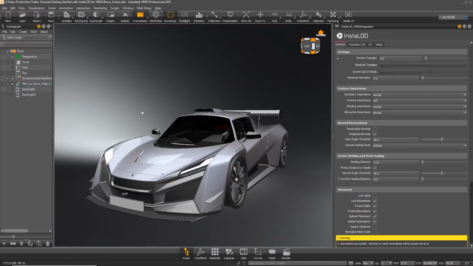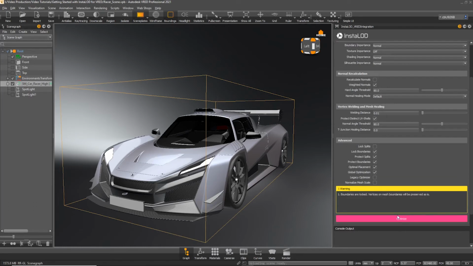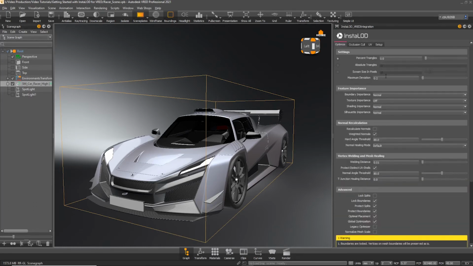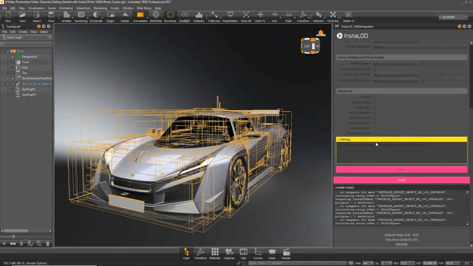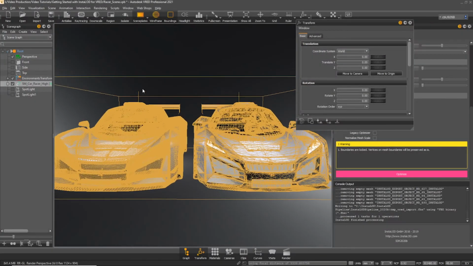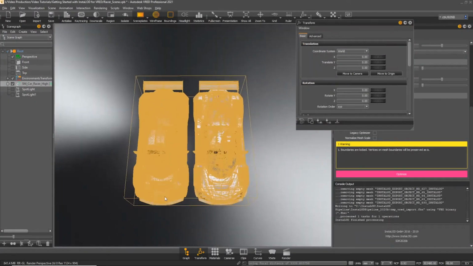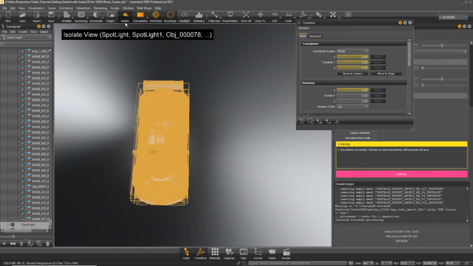To process a model in VRED using InstaLOD, specify the desired settings, select the desired mesh or outline hierarchy, and click the Process button. In this case, I will be doing an optimize using a maximum deviation of 0.2. When the process is complete, the optimized model will be imported back into the scene.